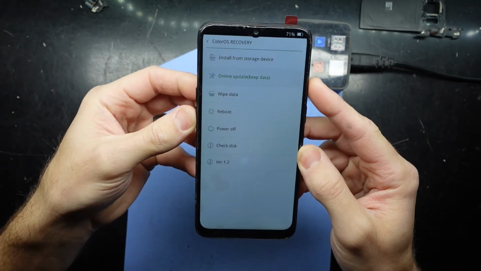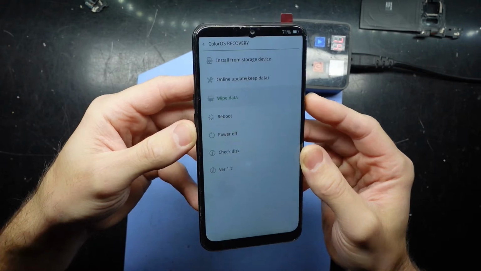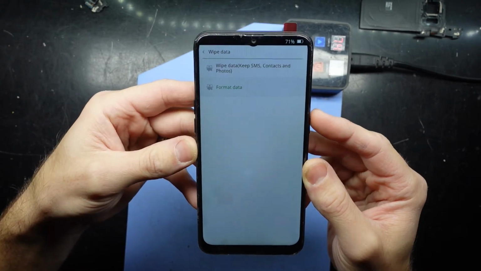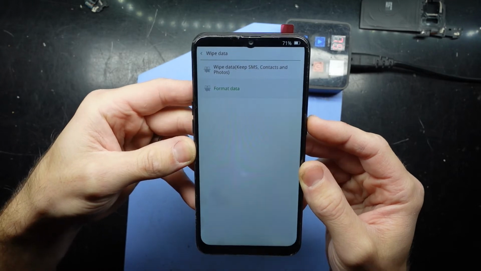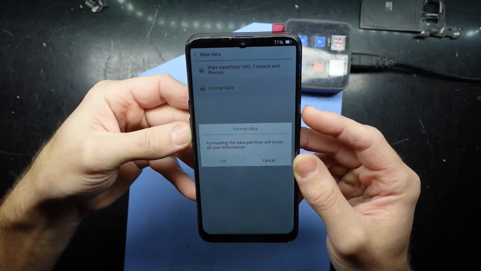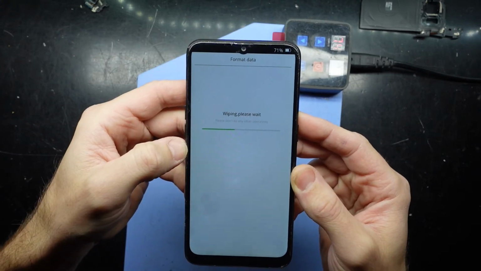And I want to go to wipe data. So use the volume up, volume down. I want to go wipe data. Format data. Okay. And now it's currently wiping for me.